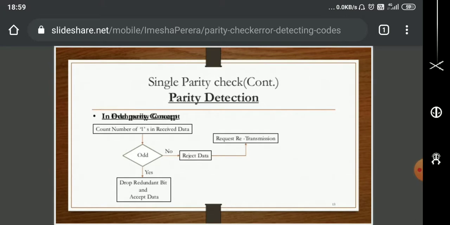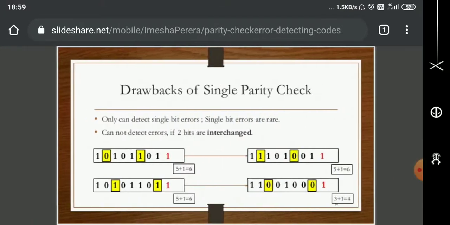See, if any data is disturbed or corrupted, say a 0 becomes 1, then definitely this odd or even parity is not going to hold. Definitely there will be a change in this odd or even parity. Based upon this logic, the parity checker is going to work. So this is how parity is detected.